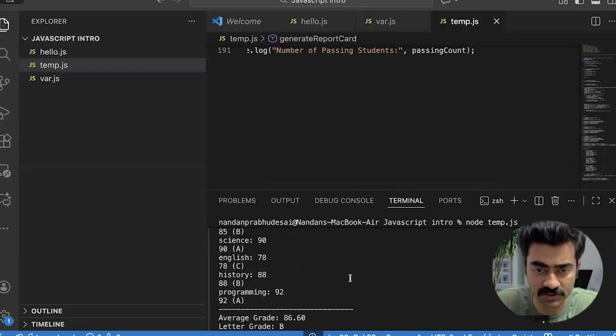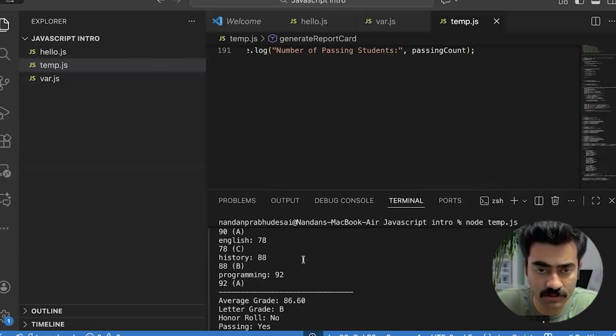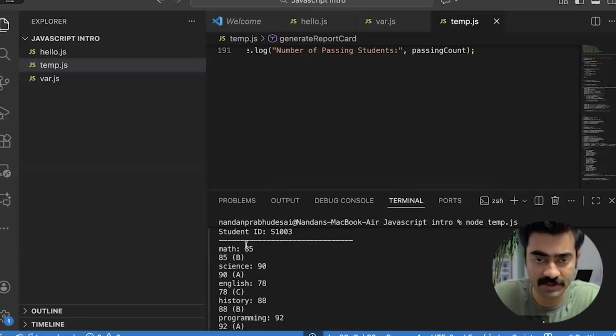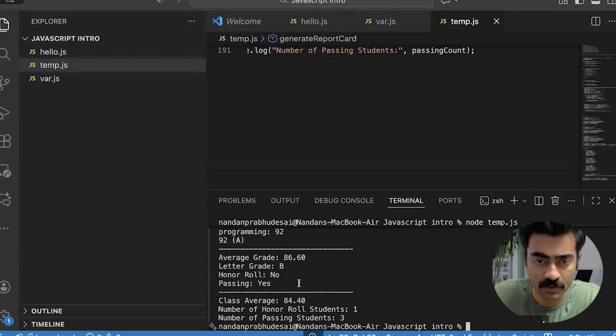Let's also check for student 3 over here. For student 3, that is Charlie Brown, it has printed for each subject the marks and the letter grade. It has also printed the average grade, the letter grade, whether it's honor roll and whether it's passing. So yes, it has printed all that.